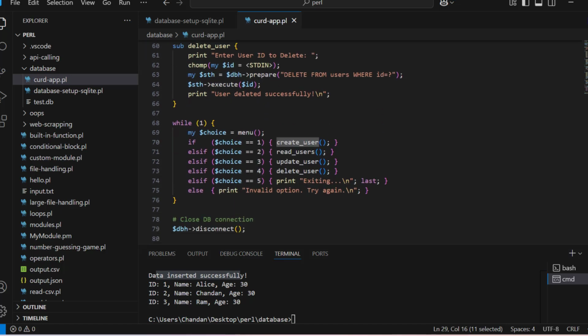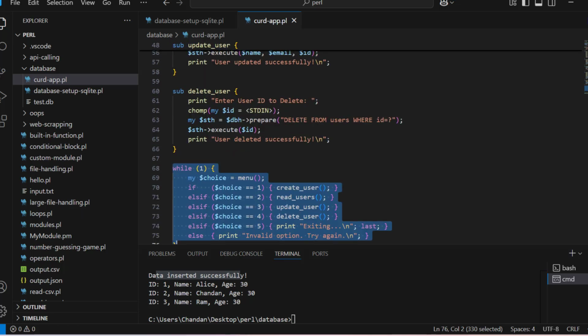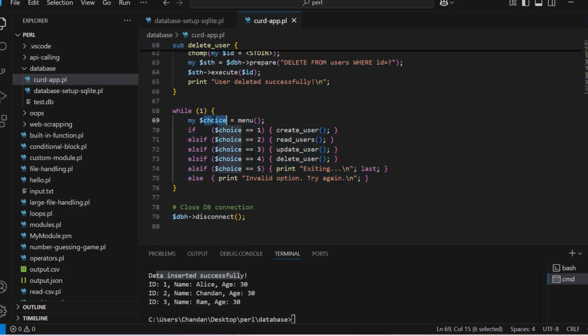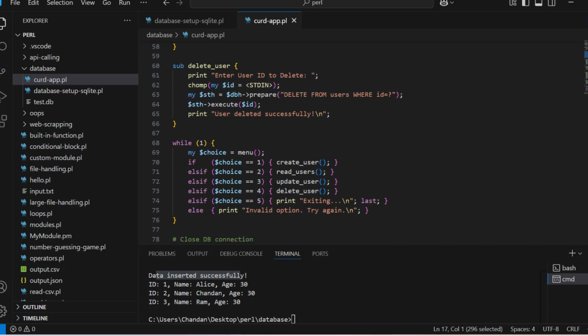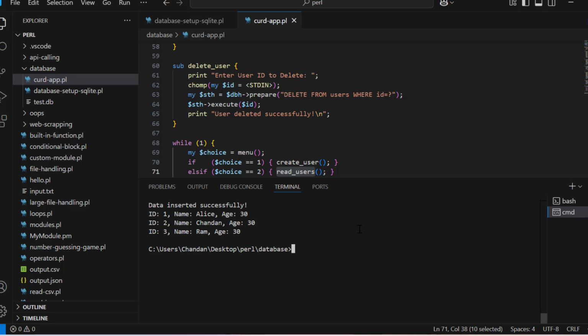Now we have written a while loop here, so it will start from here. From this while loop we are saying first choice, which is menu, and it will call the first subroutine, menu, and it will give us these choices. We have to choose one out of all these five, and that data will be stored in choice. And then we are using an if-else condition. If choice is 1, then create user, if 2, then read user, and so on. So let's run it and we'll see how it is working.